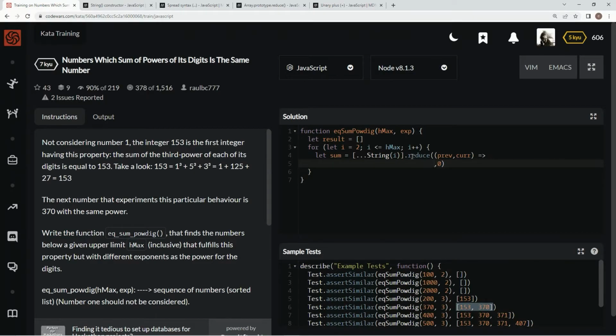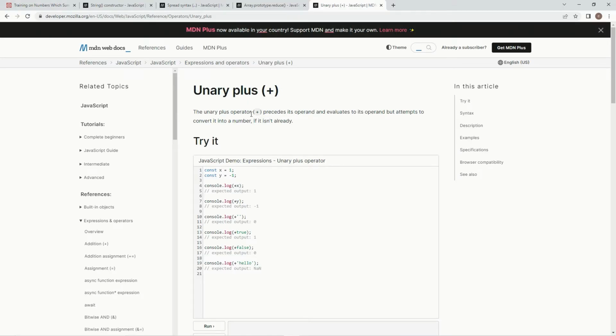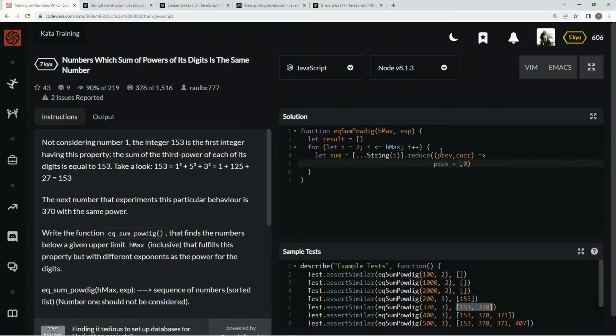And we're going to say previous plus, and then we're going to turn the current digit back into a number using this unary plus operator, which, when it precedes its operand, evaluates to its operand, but attempts to convert it to a number if it isn't already. So it's basically just an easy way to do the number conversion. So we go like this, and then we're going to say plus for the unary plus cur, and that's going to turn it back into a number, so we can add it all together.